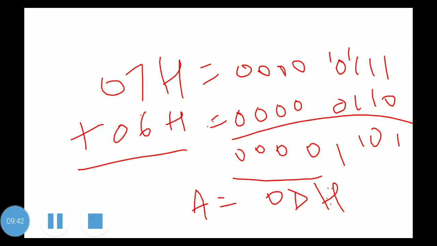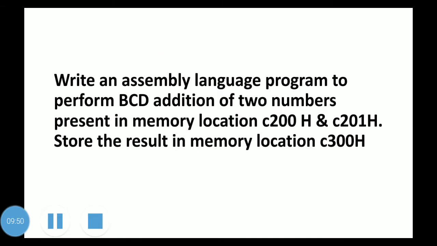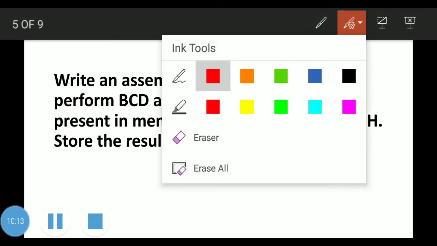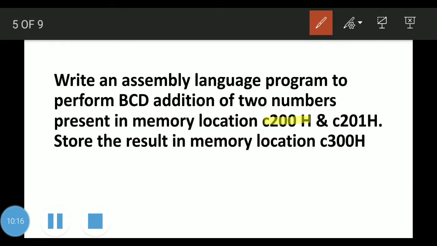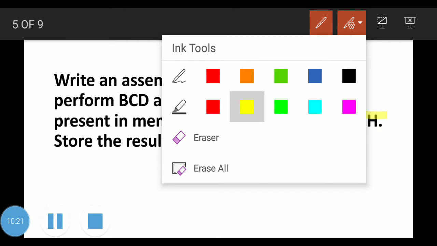Let us see an example on programs. Let us see how to perform a program. On your screen you have one question. It is written: write an assembly language program to perform BCD addition of two numbers present in memory locations C200H and C201H. Store the result in memory location C300H. C200 and C201 will be our input, and the result will be given at C300. That is my output.